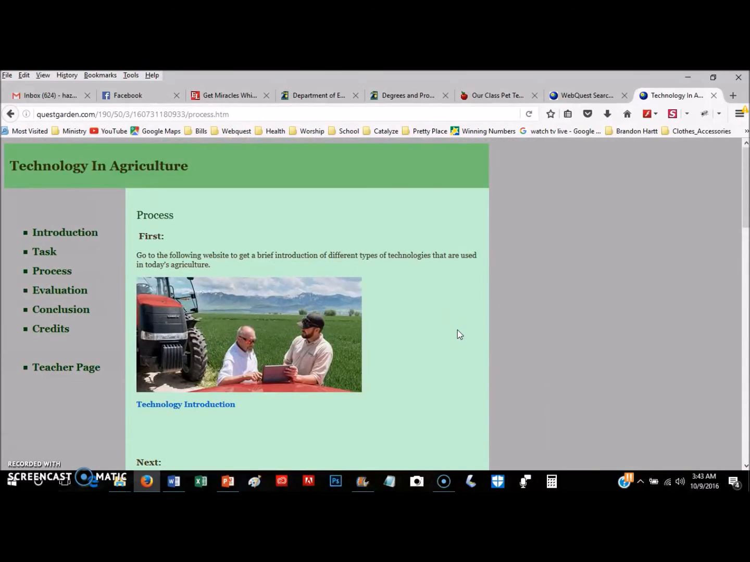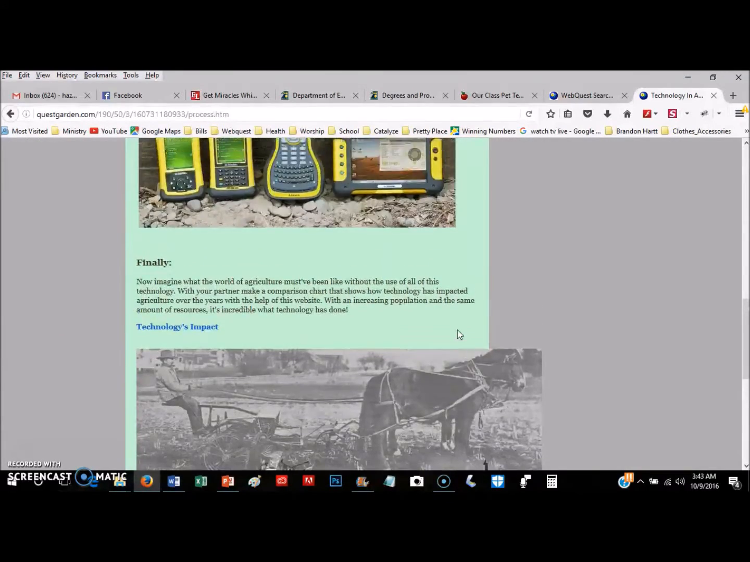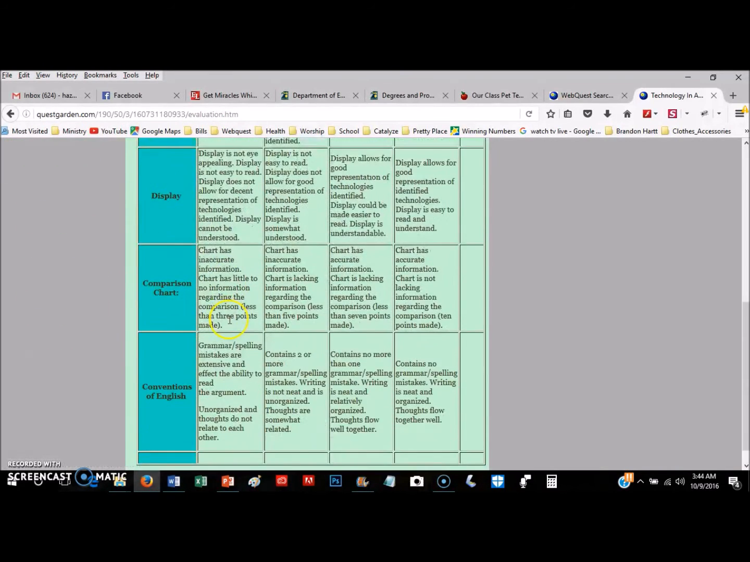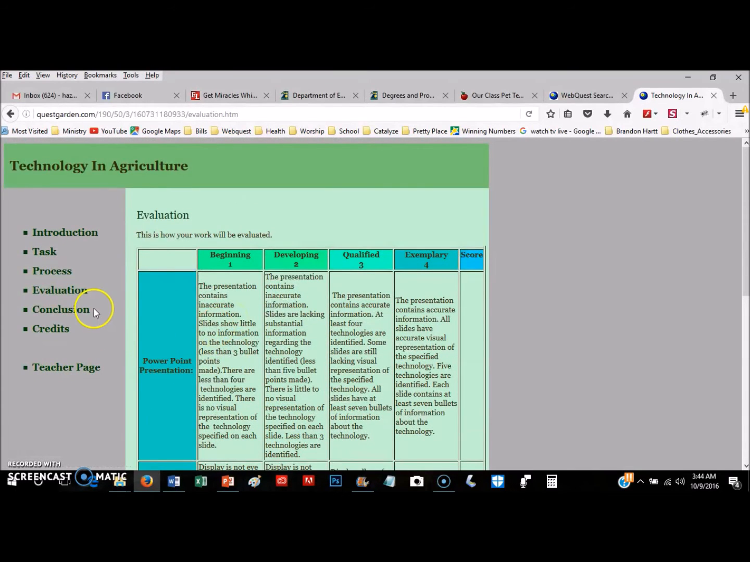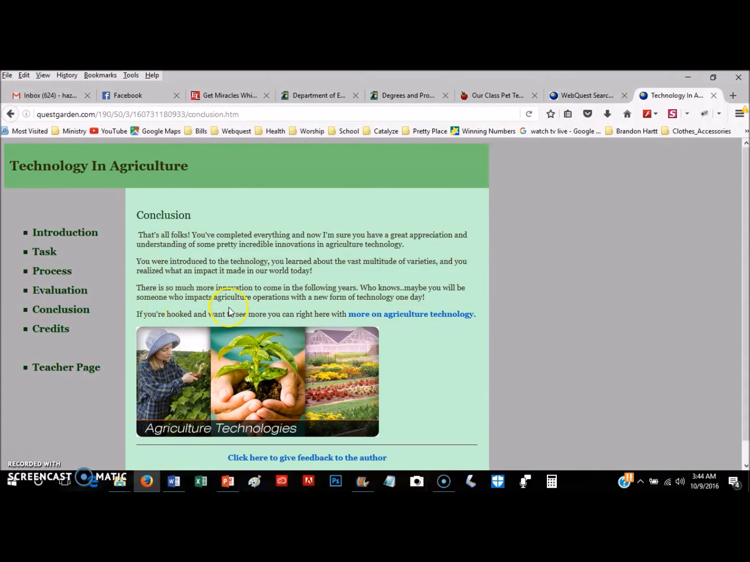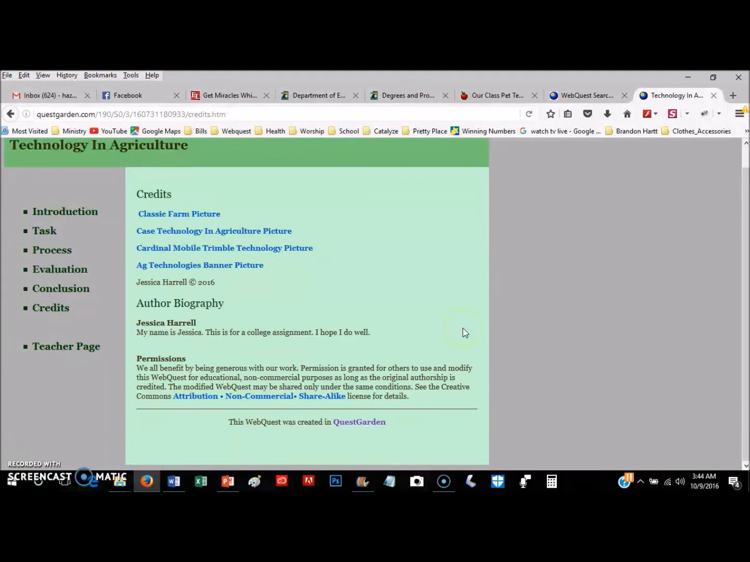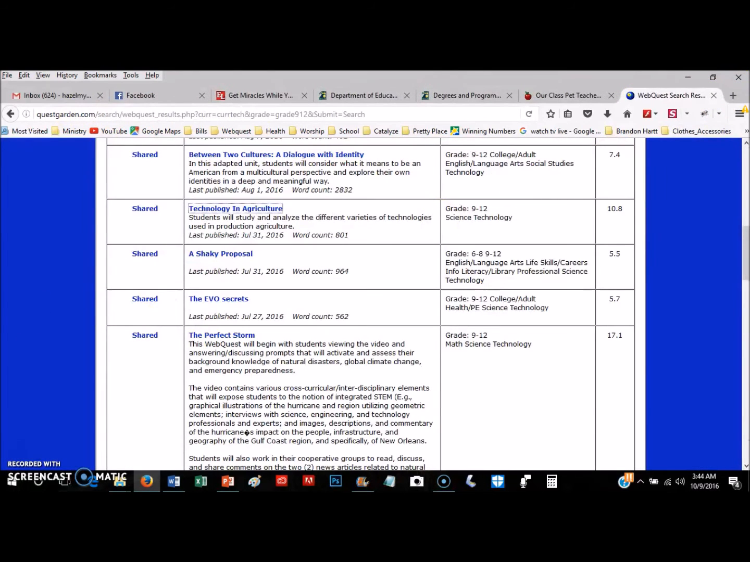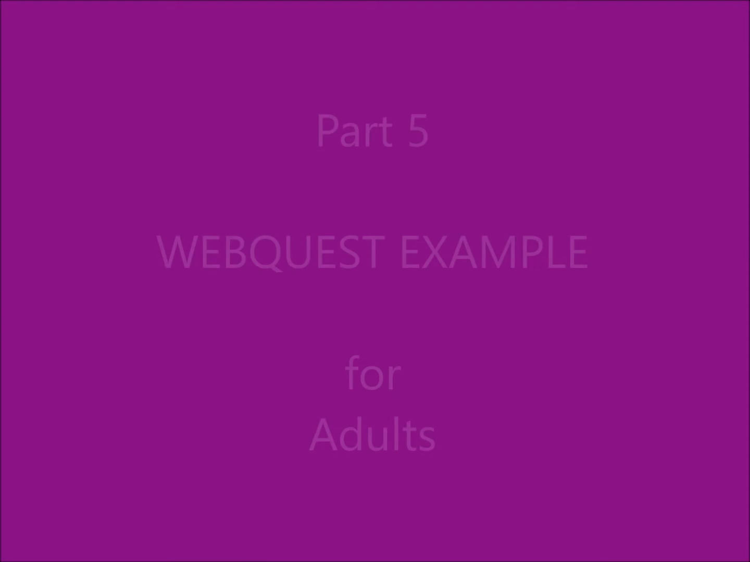This is kind of like beginning, middle, and end. Then we have the evaluation, which is a rubric. We have conclusion. And we have the resources. So that would be a good example of a high school level WebQuest.